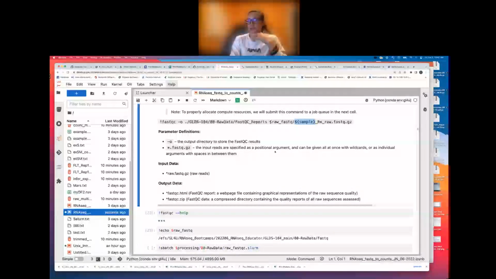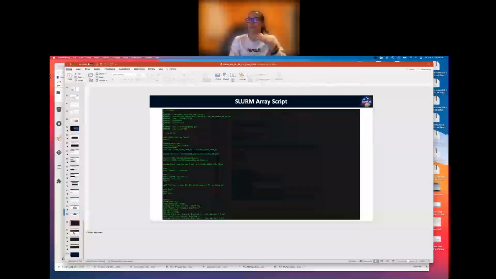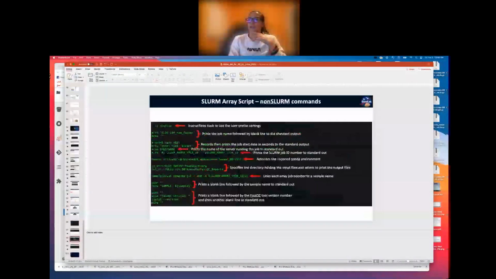And if you guys remember, variables that are held within an array script are going to be special, and you indicate that it's a variable for the array with brackets. That was me going over the array script, what we saw here when we had a file with a list of samples.